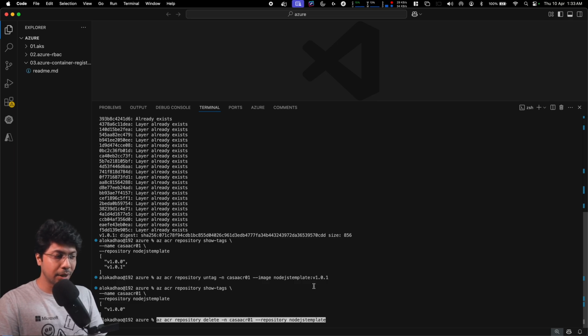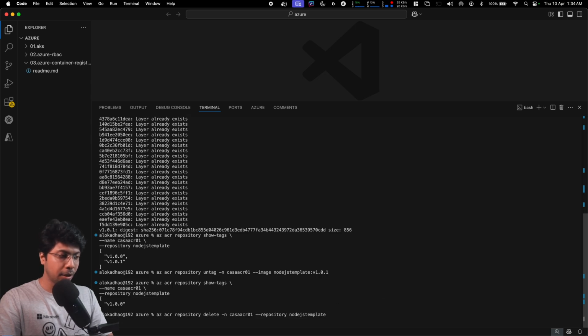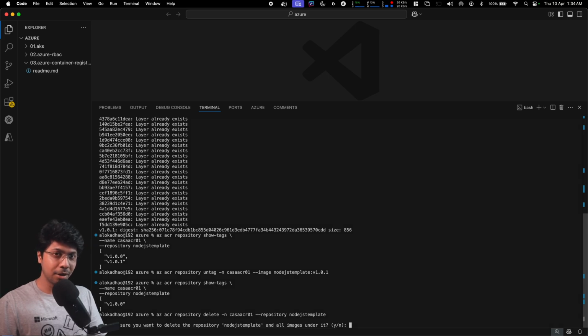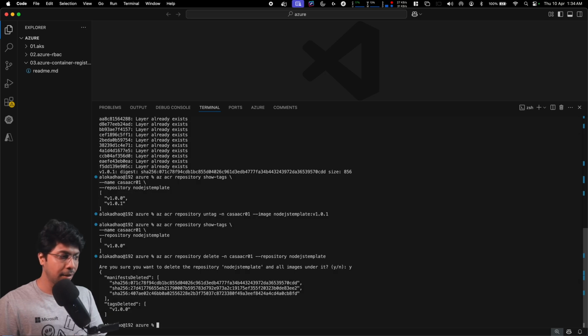So it is az acr repository delete -n casa-acr01, the name of the registry, and the repository name, which is Node.js template. If I do this, I'll be able to delete the entire repository, but this action is not revertible. Once this is deleted, it is confirmed deleted. That's why it is giving me a warning as well. Are you sure you want to delete the repository and all the images under it? If you are confident, then press Y and press enter. Then it will delete the entire repository for you.